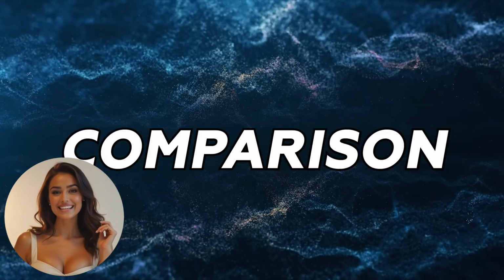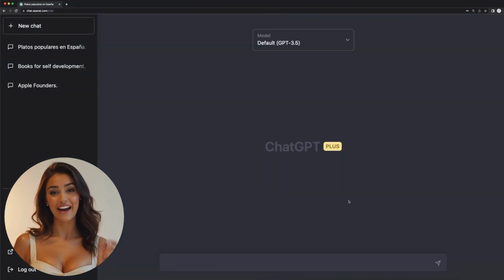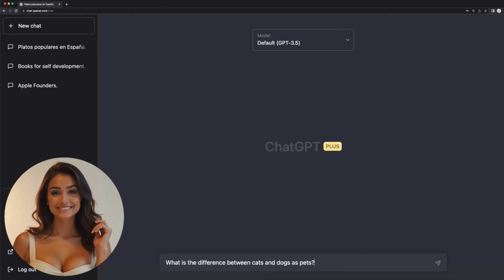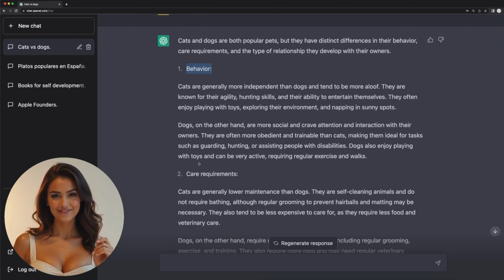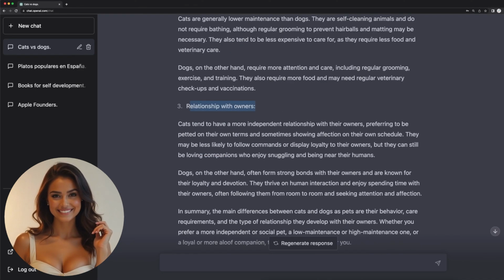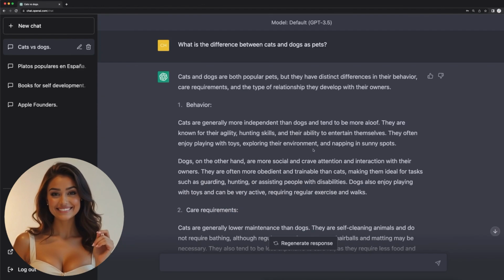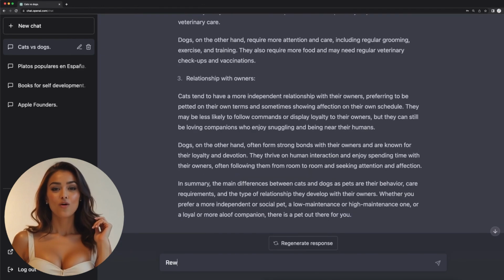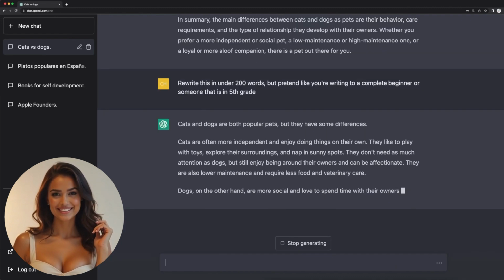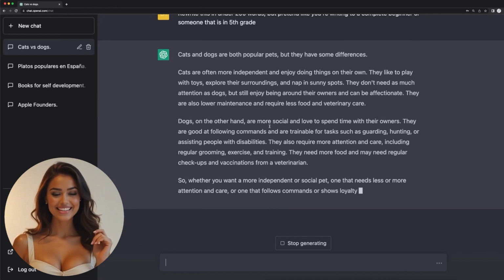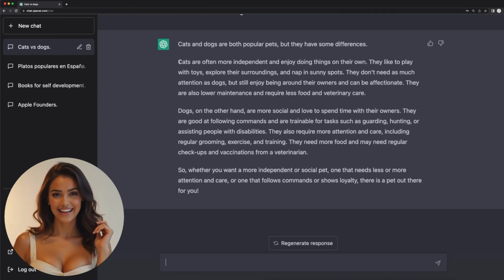Fourth prompt is comparing different things. ChatGPT is very, very good at this. It has so much information to pull from. Let's try: what's the difference between cats and dogs as pets? It gives a clean breakdown, talks about behavior, care, relationships with owners, etc., and it gives a summary at the end. Now let's say this is too long. You can say, rewrite this in under 200 words, or pretend like you're writing to a fifth grader. Click enter, and you can see now the language is much easier. It just says, cats are like this, dogs are like this, and a small summary, much more digestible.